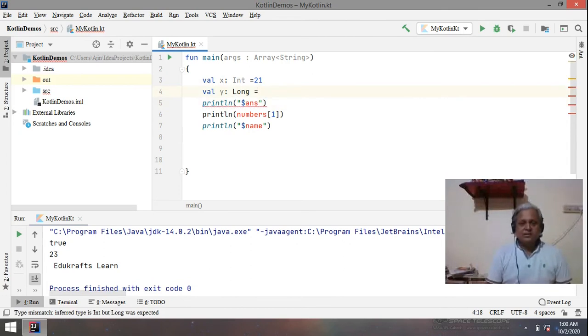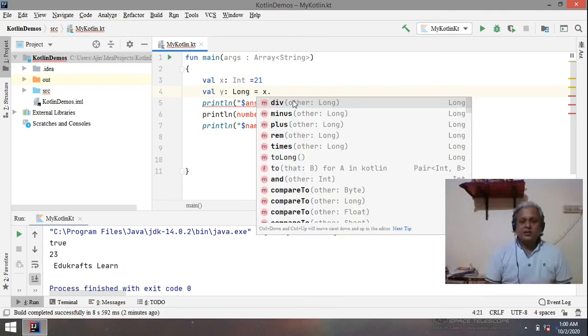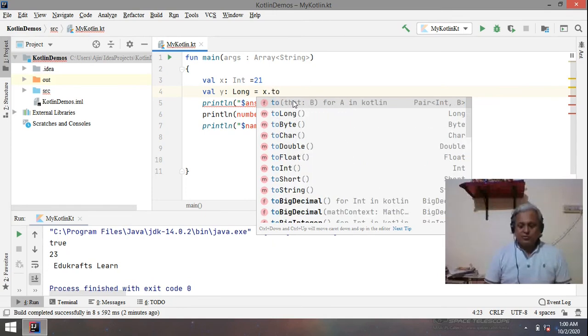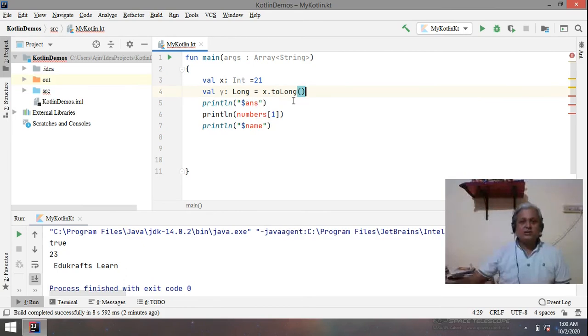So the Kotlin designers have provided another technique: you can write x dot, and with the help of this dot operator there are various functions like toByte. If you want to convert to byte type, then toByte; short type, then toShort; integer type, then toInt; long type, then toLong; float type, toFloat; double type, toDouble; char type, toChar. Then here I write toLong because I want this one to become long, and our job is done.